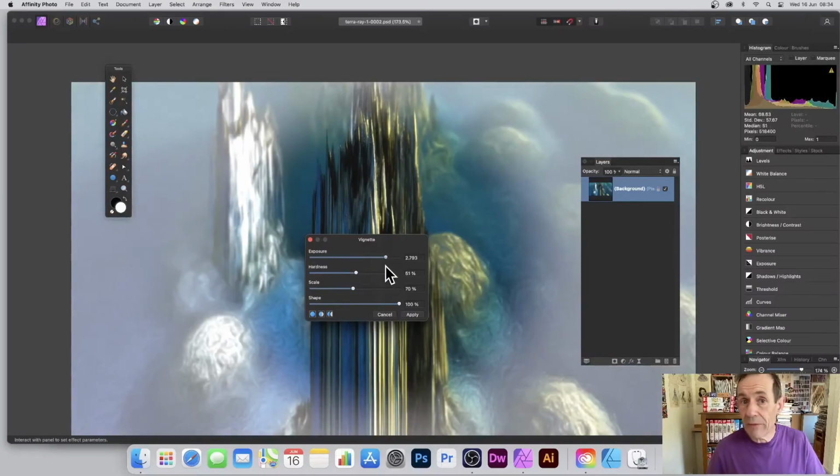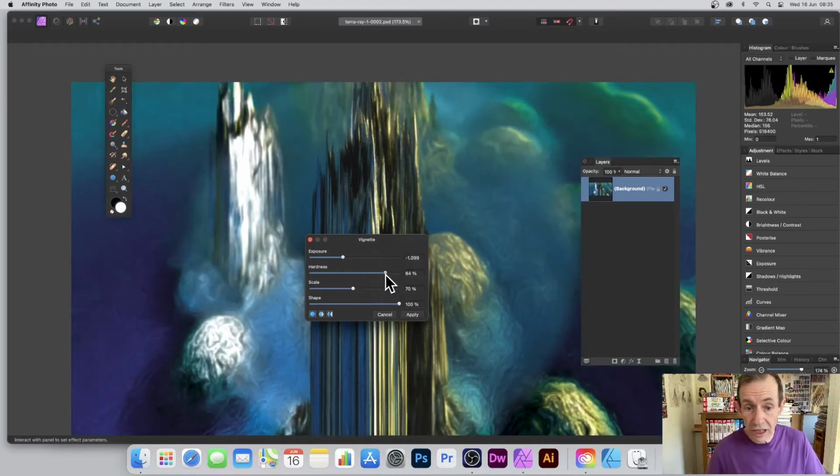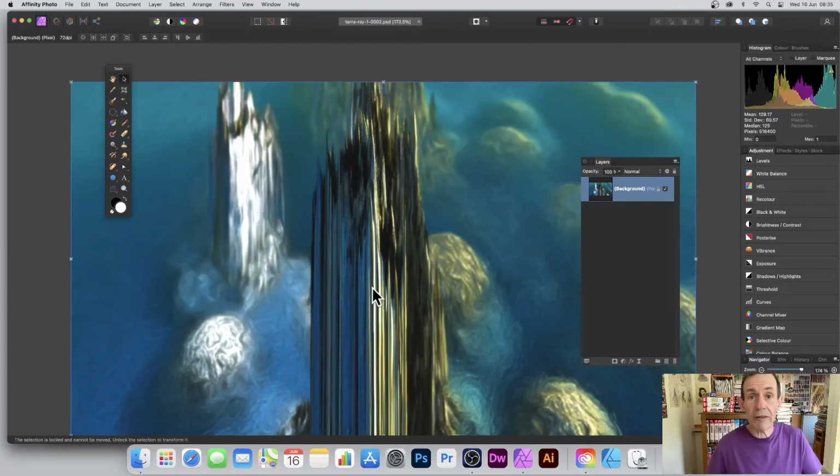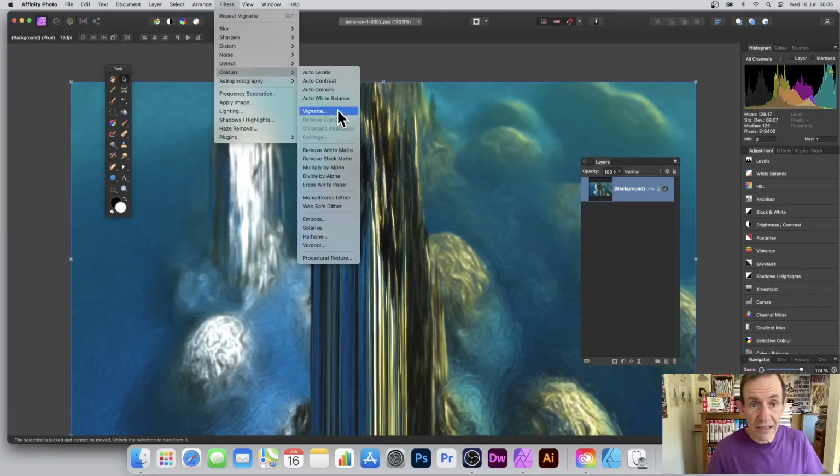How to use the vignette filter in Affinity Photo. You can see you can change exposure, you can change the hardness, scale, as well as shape. So where is it? Simply go over to Filters, Colors, and go to Vignette.